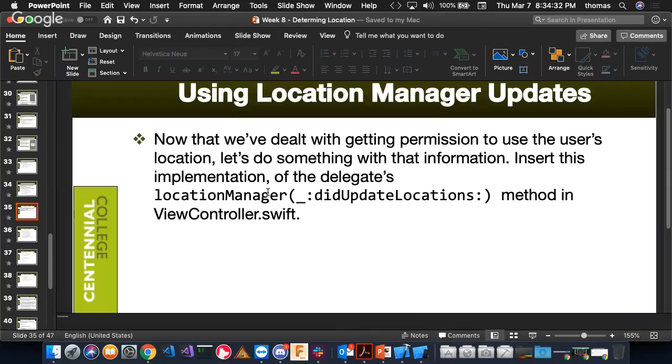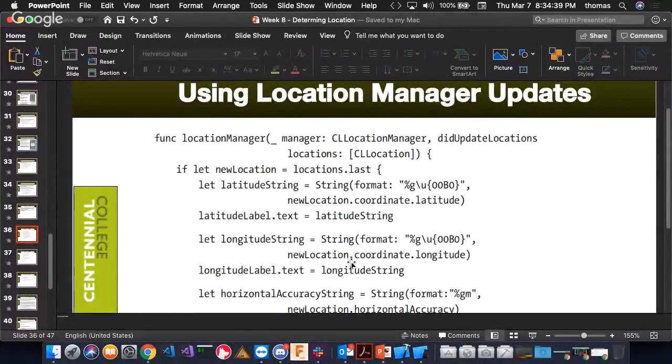We're going to insert this implementation of the delegate's locationManager didUpdateLocations method in the ViewController.swift. Now it's massive. I've shared this with you online. So if you actually look on your eCentral, it's actually there. I'm going to slog it through and type it in. You don't have to, right?